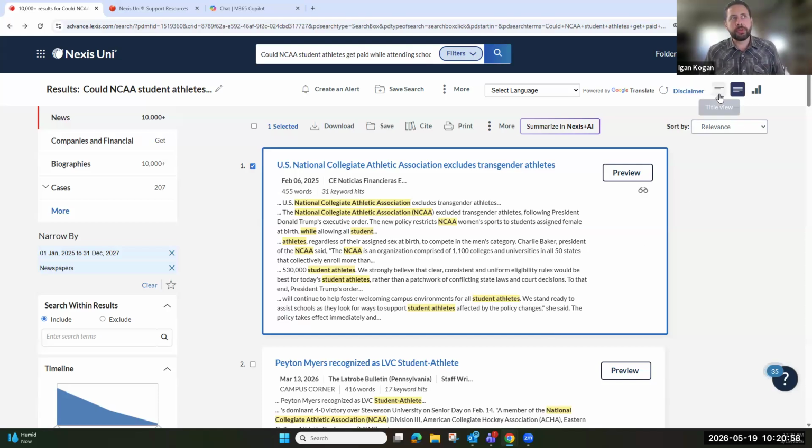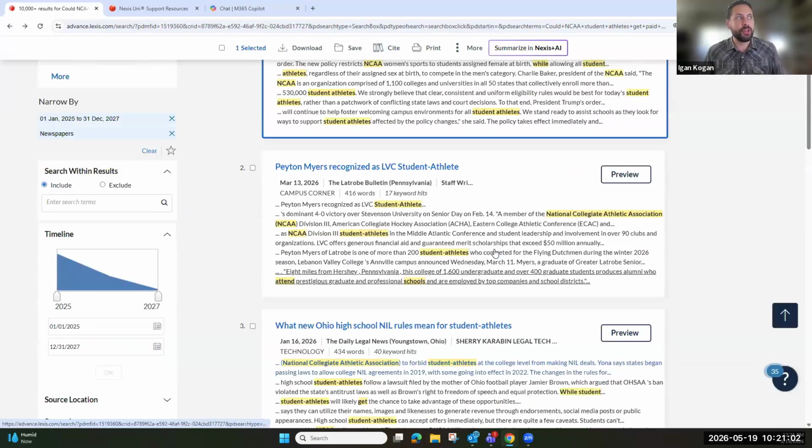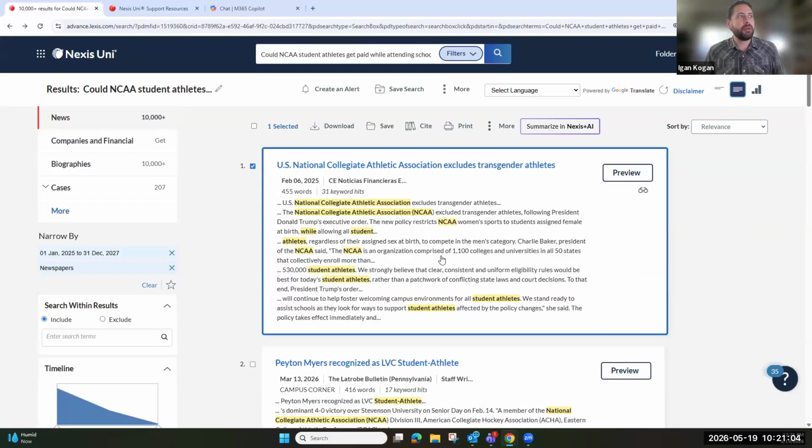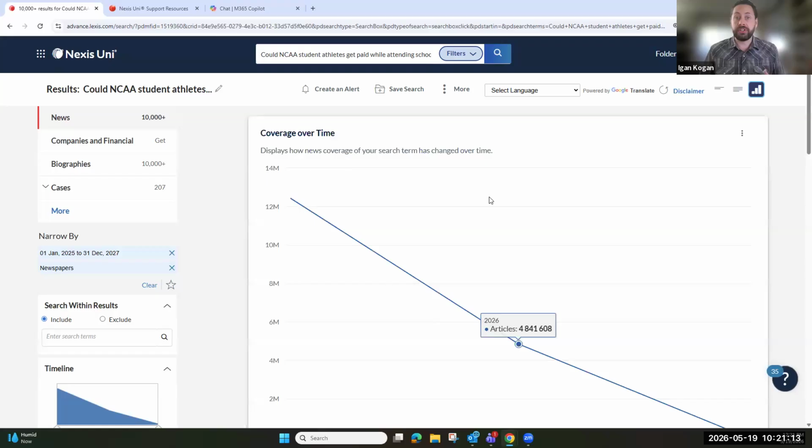Now, we do have three views that I like to point out. The title view, if you're just trying to get through the articles very quickly. A more detailed view where you do have a description. But the third one, which we recently started creating, is analytics. This is a graphical representation of your results.